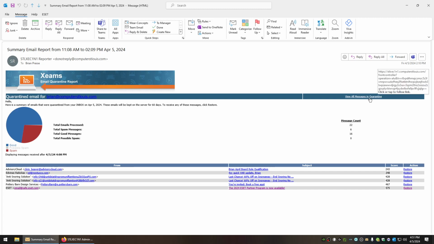This button here will take you into the full quarantine so you can see spam that arrived after 2:09 p.m. or whatever the number is up here. This is a powerful tool. I am not covering it in this video. I'm going to cover it in the next one.